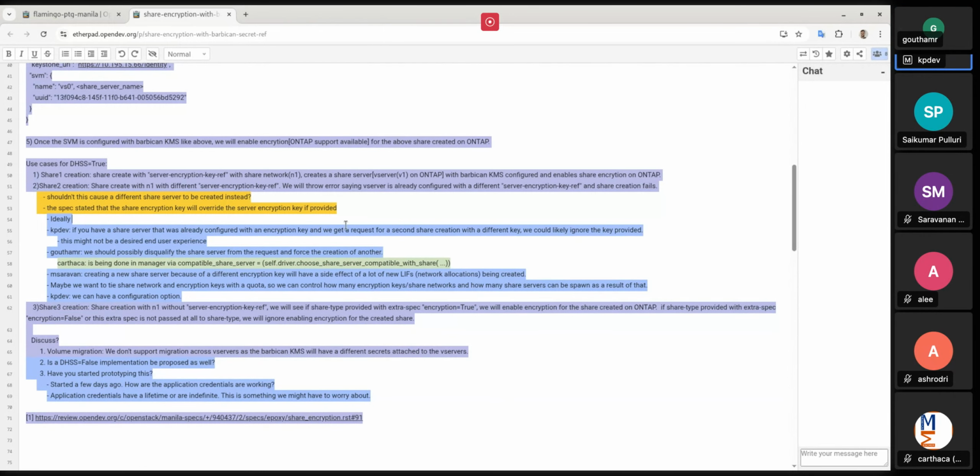For example, if I created a share with the server encryption key, and then I create a second share with its own encryption key, we will be passing this encryption key to the backend driver. So the backend driver now knows that this share belongs to a particular share server, which already has an encryption key, and instead of performing the encryption using the server encryption key, it should give priority to the encryption key which is being passed by the API call.